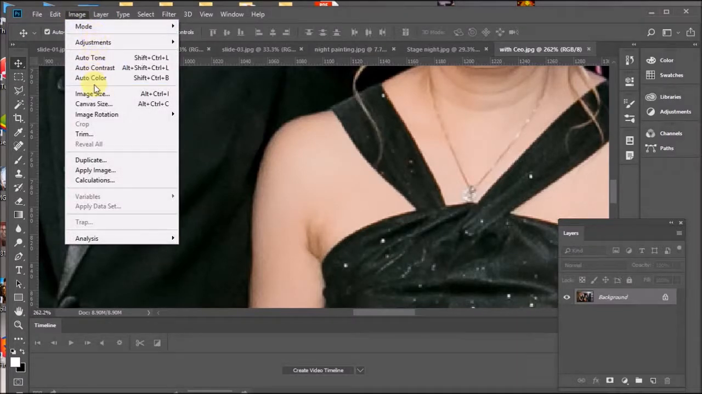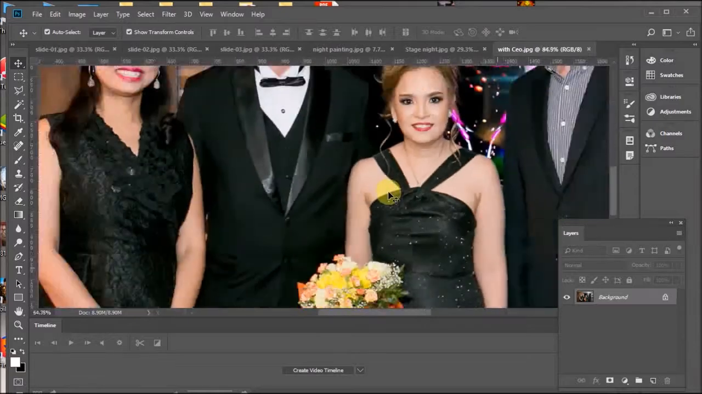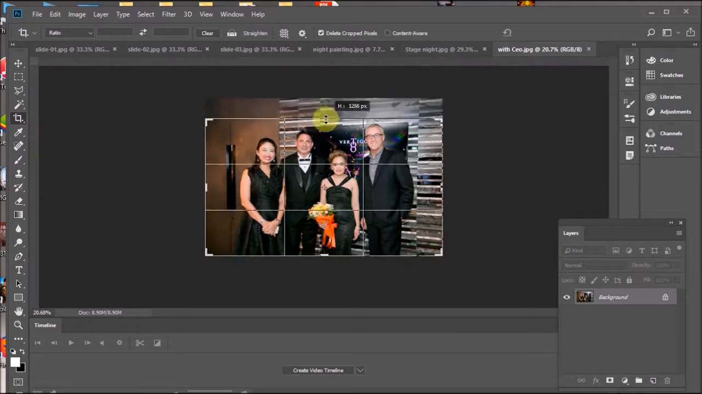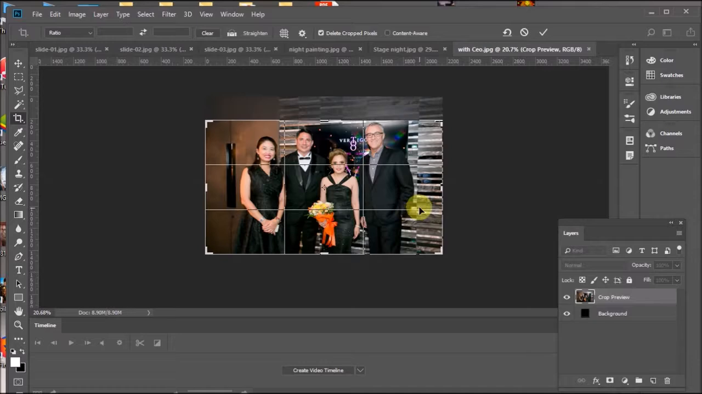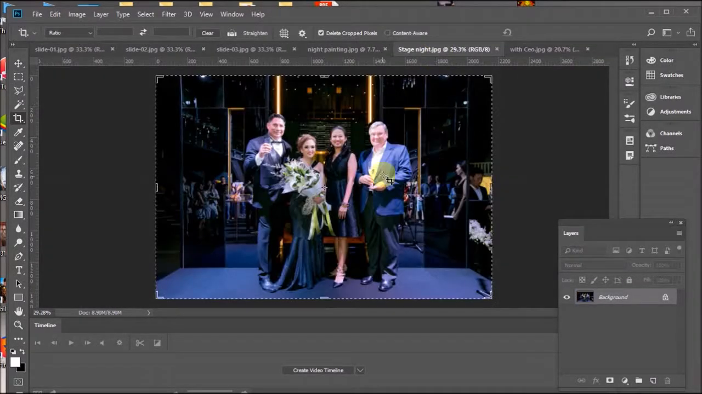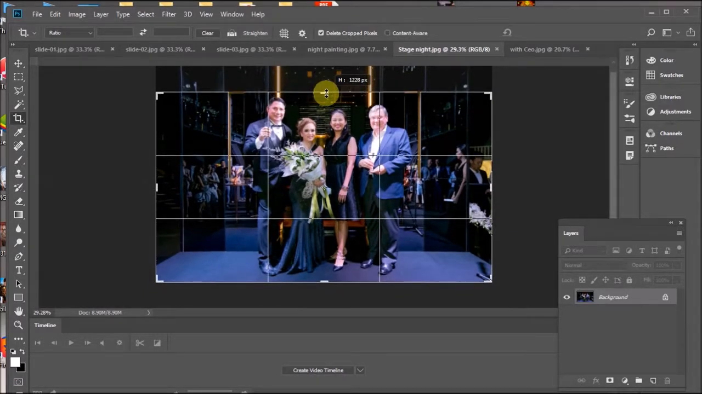So let's start cropping. I'm gonna crop this. Gonna take as much as I can from the top. Alright, and then I'm gonna go to the other one and I'm gonna take as much as I can from the top, and I'm gonna take a little bit from the bottom.